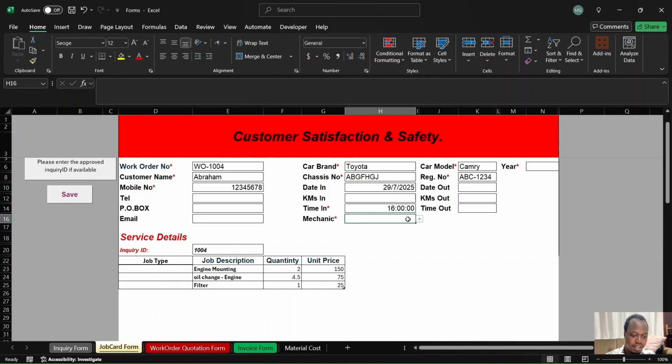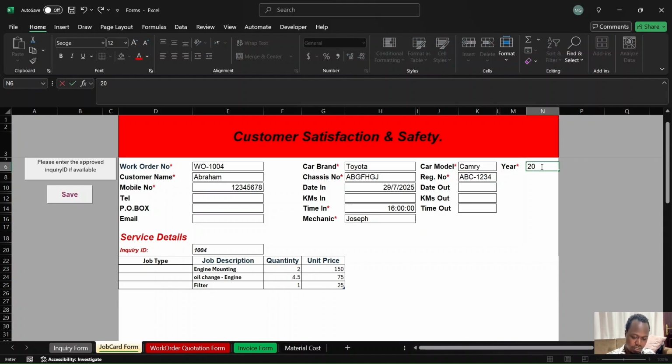Then the mechanic who's working on this car, probably it's Joseph. And then what's the year? This is the make of the car, so maybe this is a 2018 model. Like I said, this sheet is filled when the work is done. So now, the date this car was finished, let's assume it was finished today.